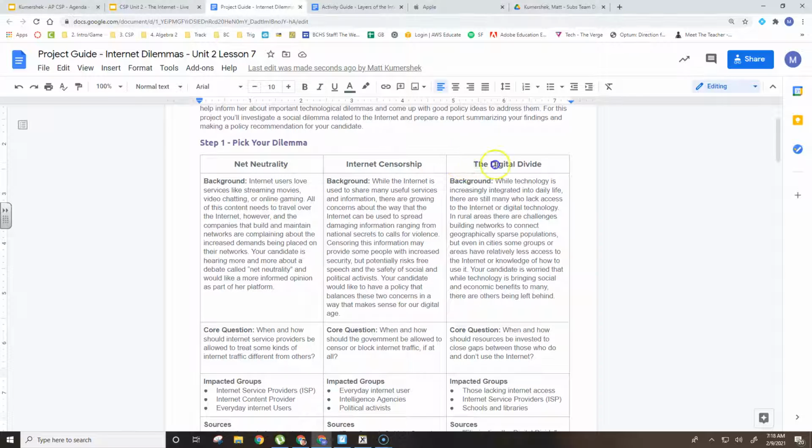Now, we already talked about the digital divide a little bit, because remember that one article that I sent you that I wanted you to read, that was just from about a week ago. Internet censorship and then net neutrality. These are all huge topics that people talk about all the time with the internet. And so I want you to pick one of these.